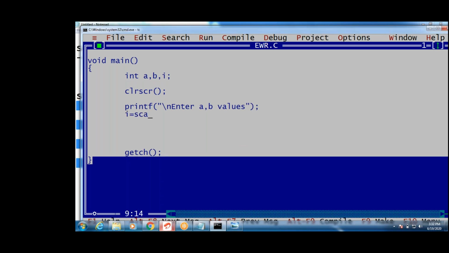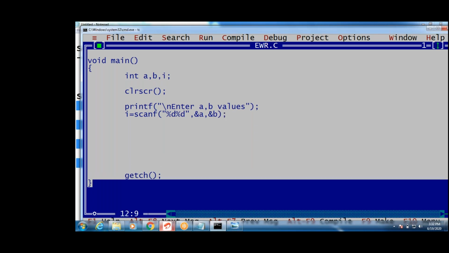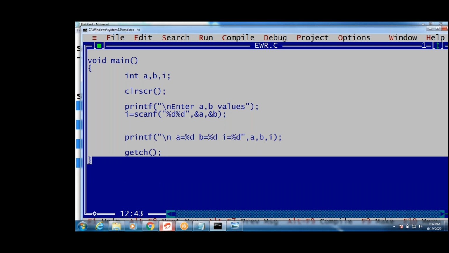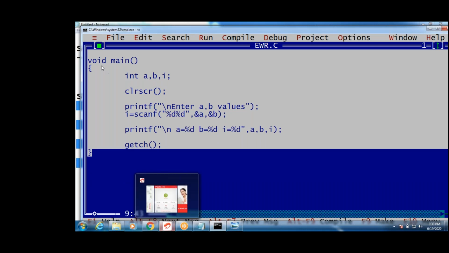Now I am going to print the a, b and i values. See this. How to print them? printf("a = %d, b = %d, i = %d"). Output: a, b and i values. We are going to print these 3 values, guys. See how it executes. void main, a, b, i, enter a, b values. Once run, guys. I enter 10 and 20. 10 is stored in a, 20 is stored in b. a is 10, b is 20, and i is 2.